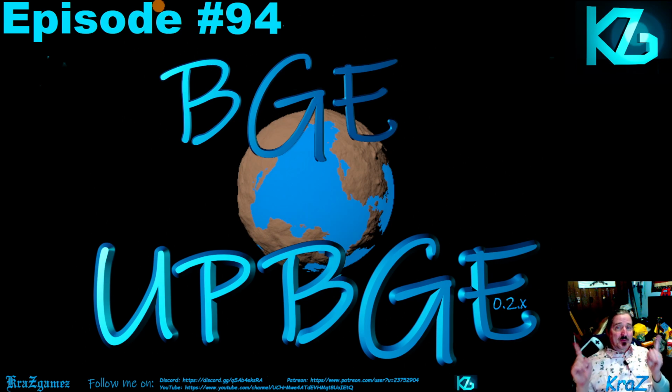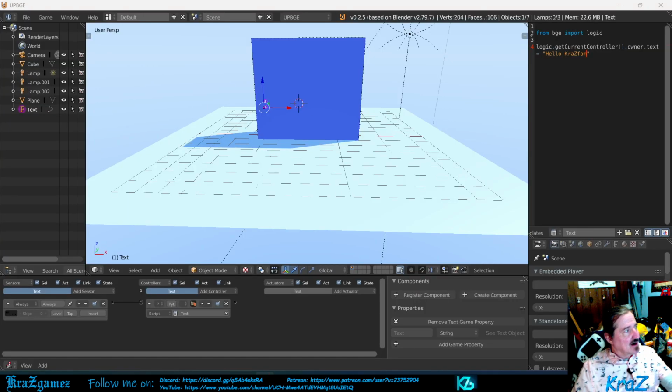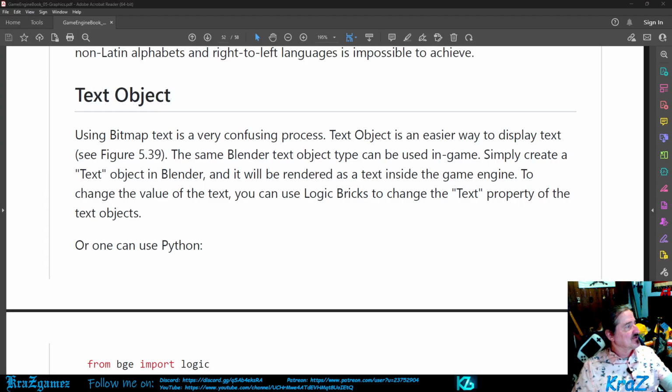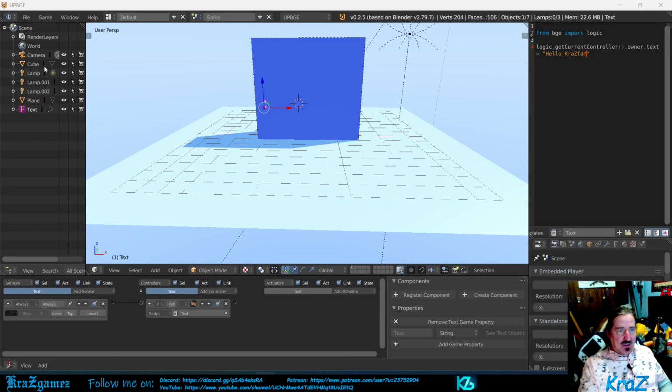Now, we're up to episode number 94, and last week we ended off with text object, which is on page 52. So, I created the file, now I'm going to switch back over to here. And I'll explain this all here in just a minute. I'm going to go ahead and read this off and rattle on about it for just a moment, and then we'll continue on to the next one.